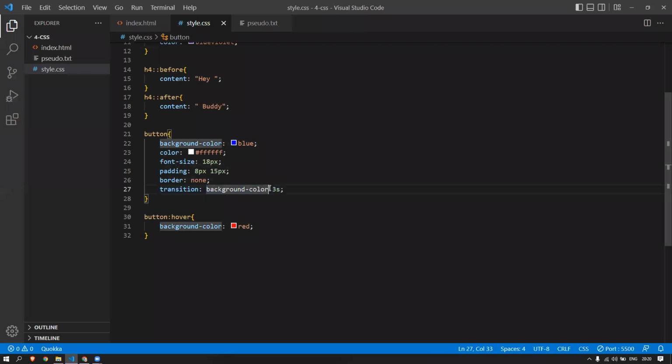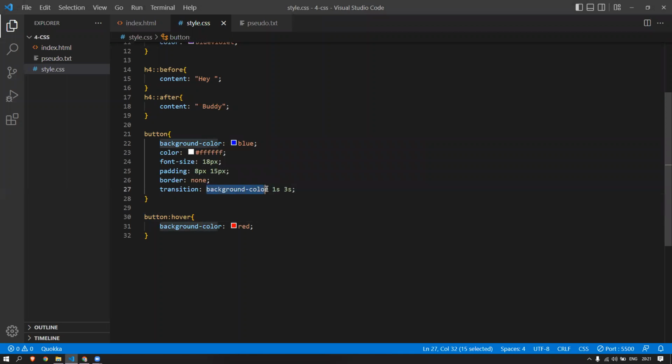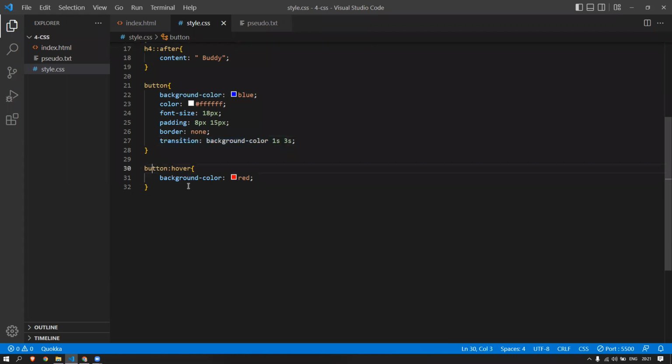Here you can add one more value, that is called delay. It works after 1 second. So if I come back and hover this, it waits for 1 second. After 1 second only, the color changes. So you are targeting which property you want to transition, how many seconds of delay, meaning how many seconds it should wait for the transition to happen, and how many seconds it should take to run that animation. This is the transition property. Now we change the hover.